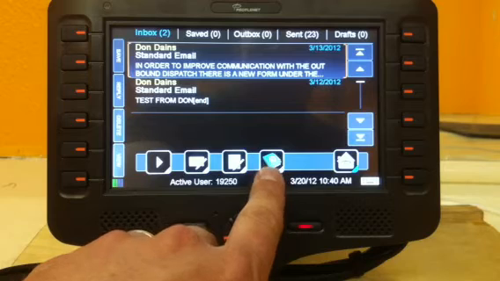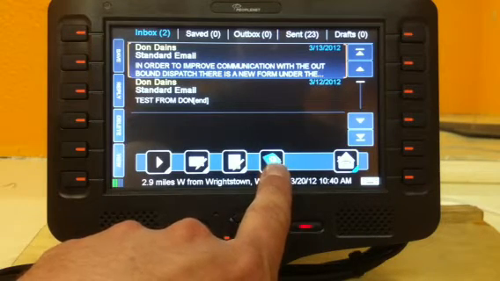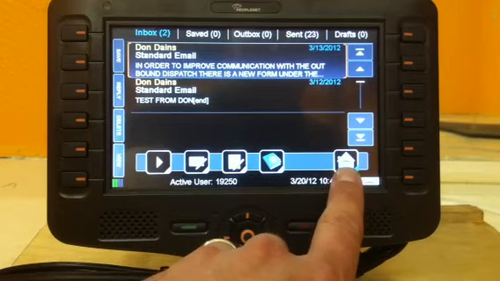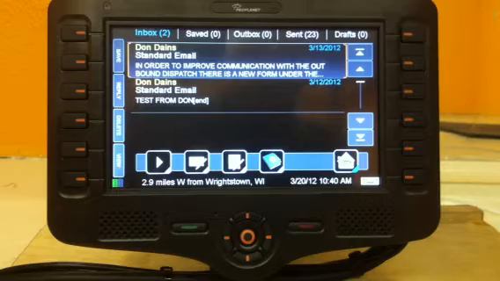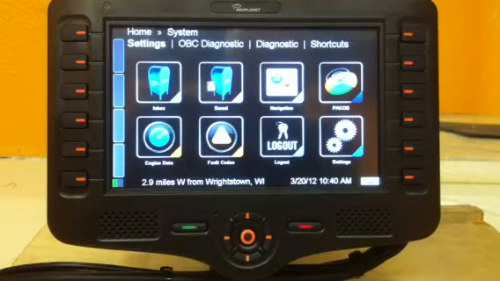We also have the address book where you could add friends and family in your address book so that they'll be able to email you. And the most important one is this one right here. It looks like a little house. That's what will bring you back to the home screen that we were at earlier. So I'm going to go ahead and hit the house and get us out of the email.